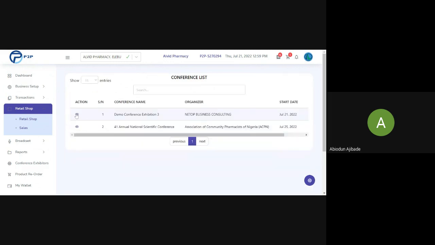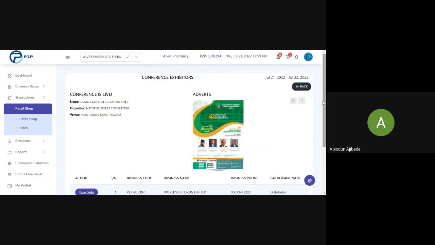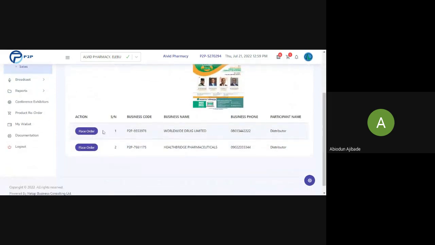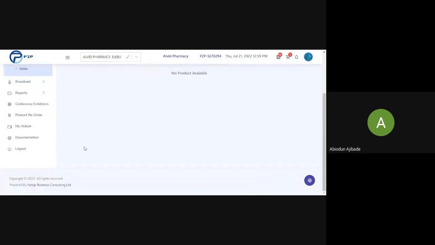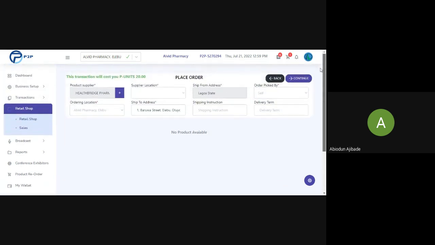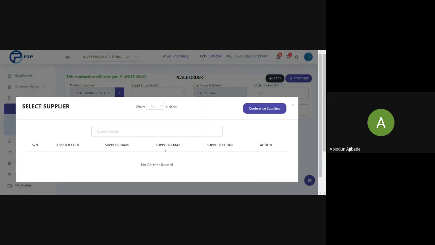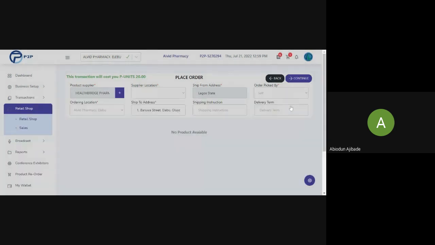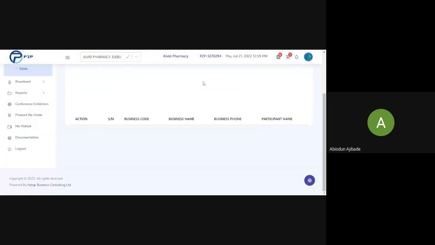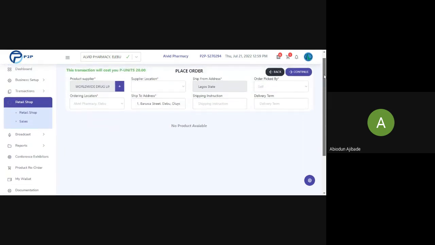I'm going to click on demo conference, and I'm going to click on a supplier on this conference, Healthbridge, for example. Once I click on Healthbridge, all their products will be populated. Okay, we have not put their products there. Let me check this other supplier, to see if he has his product there. Okay, this one also does not have a product at the conference.